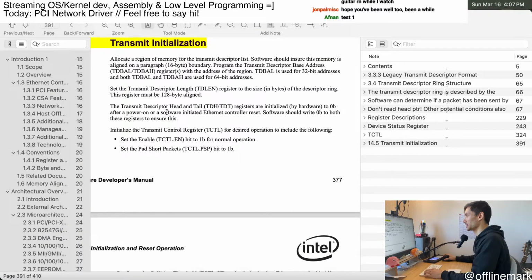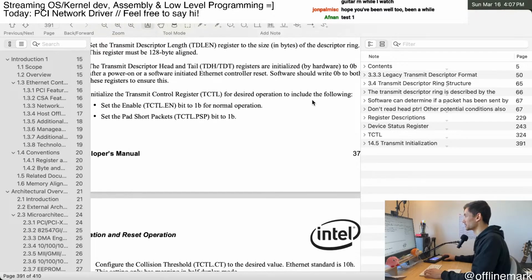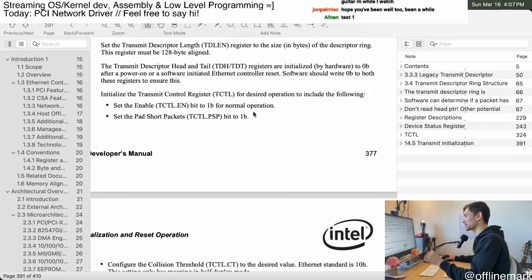And then kind of getting into these really annoying parts, actually. Setting a bunch of these bits on this control register.